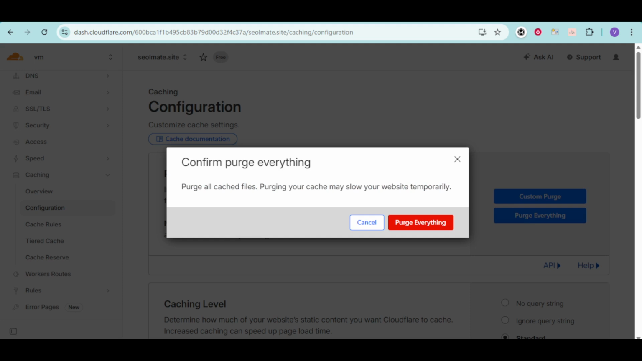After you do, Cloudflare will start clearing the cache across all of its data centers. This doesn't delete your actual website or your files on your server. It simply removes the saved copies Cloudflare has been using to speed things up. As new visitors come to your site, Cloudflare will fetch fresh content from your origin server and start caching it again based on your existing caching rules.